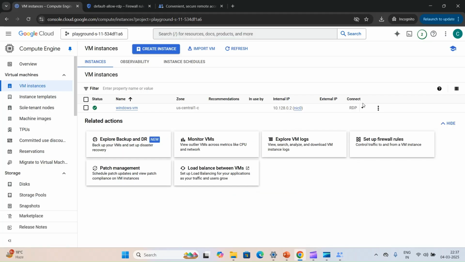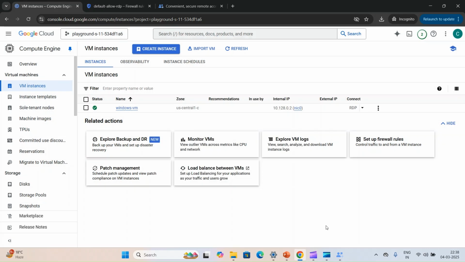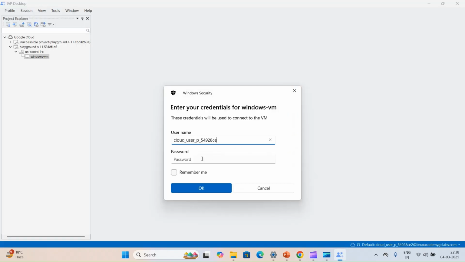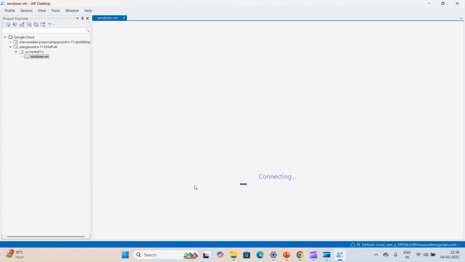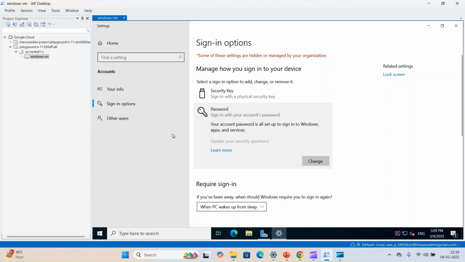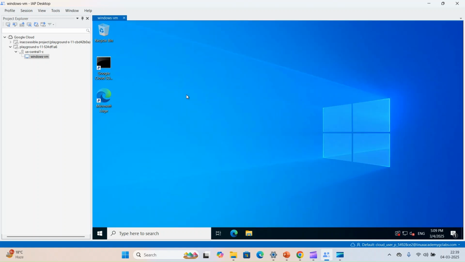For the username, I forgot my username, so I check here. This is the username, and I will go back, and after that it will ask for the password. The password is the same one we created in the last part. Click on OK, and it is connecting. You can see I have logged into my VM, and this is the same VM we were working on previously. You can use IAP Desktop like this, and it is a very helpful thing.